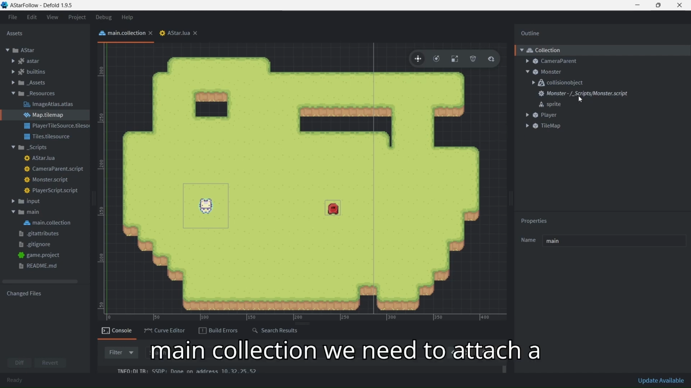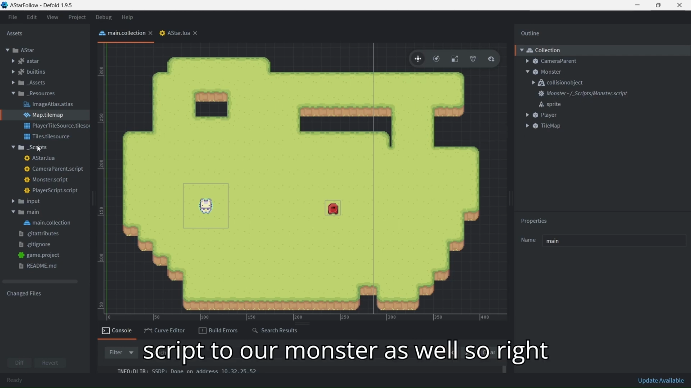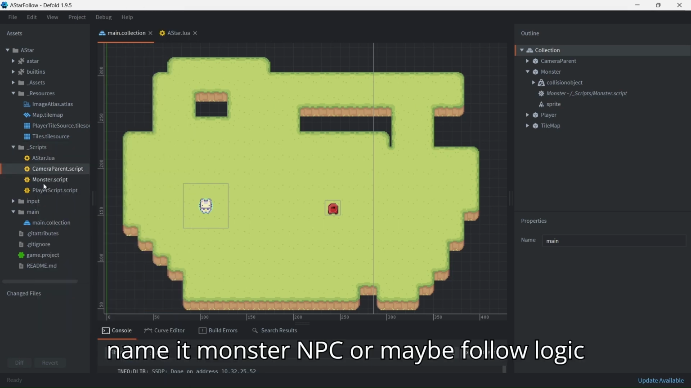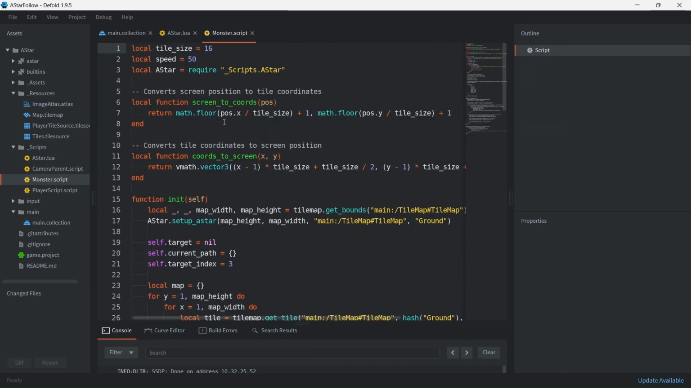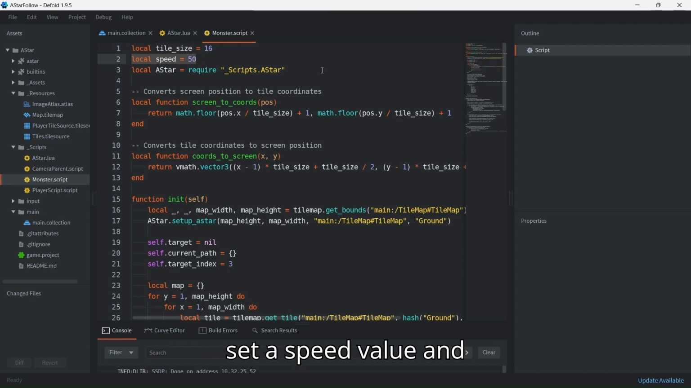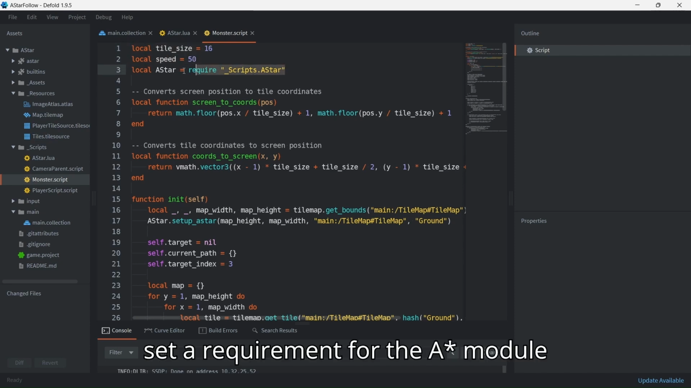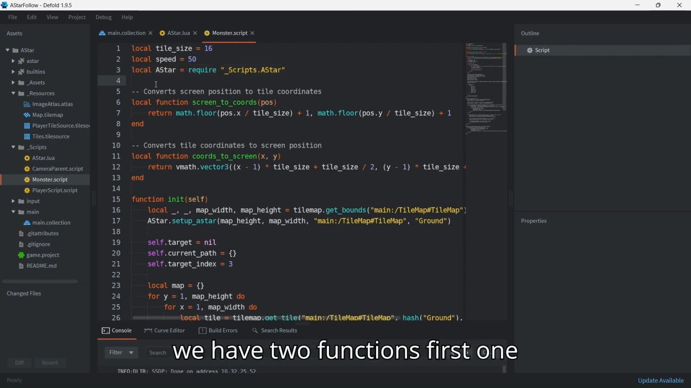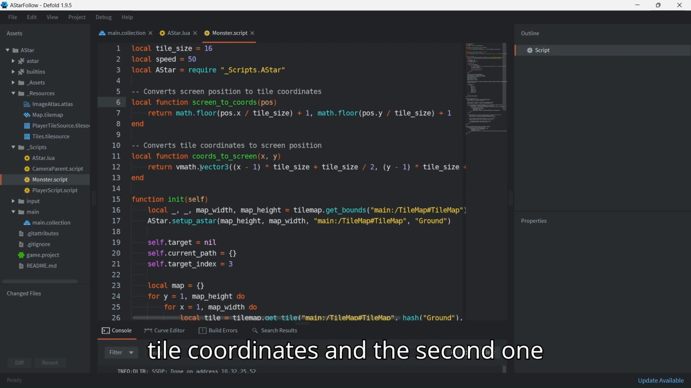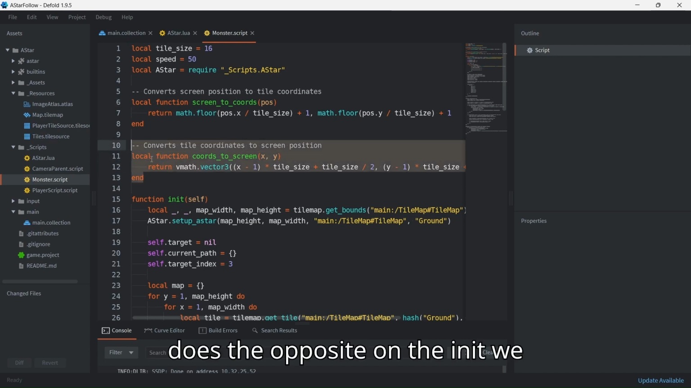We need to attach a script to our monster as well. So right click to the script, new script, name it monster NPC or maybe follow logic script. On the script, we again set the tile size, set a speed value, and set a requirement for the AStar module. We have two functions. First one is used to convert screen position to tile coordinates, and the second one does the opposite.